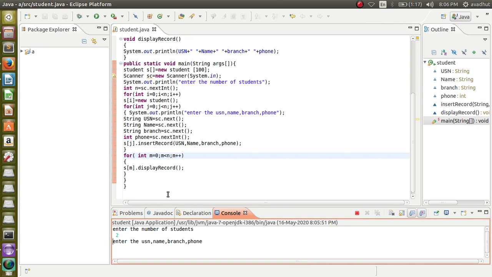So I will enter the USN as 2VS18CS001. Name I will enter as VSMIT. Then next, branch I am entering as CSE. Phone number something like 7795, like this I am entering. This is the information of the first student. One more student's information I have to enter, because I entered 2 as the number of students. So next, 2VS18CS002 as USN. Then VSMIT is the name. Then branch is again CSE. Then the phone number.